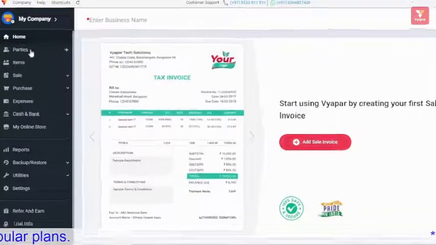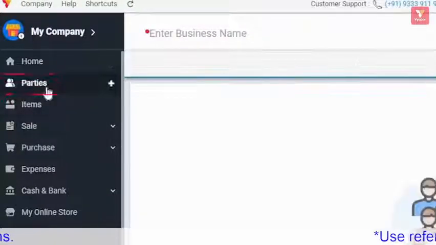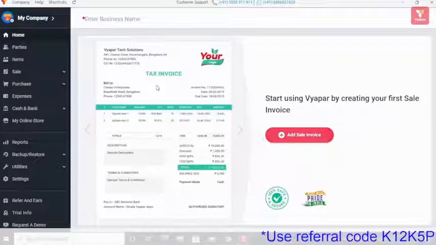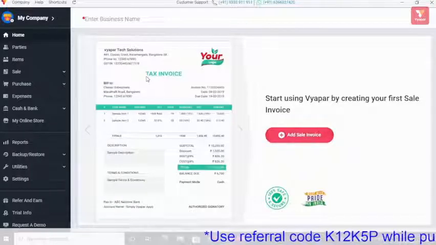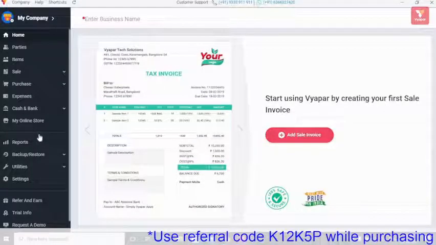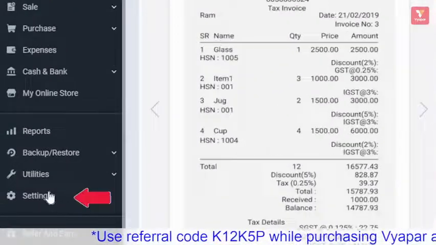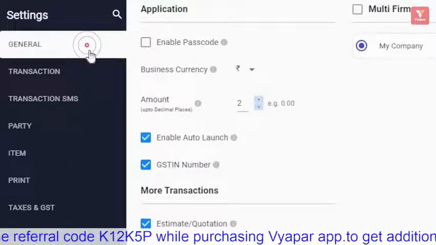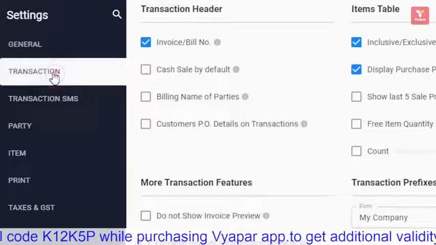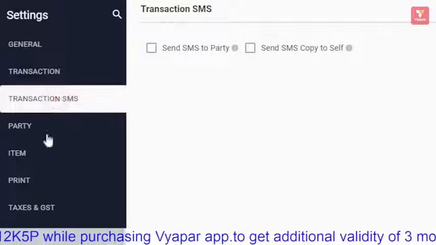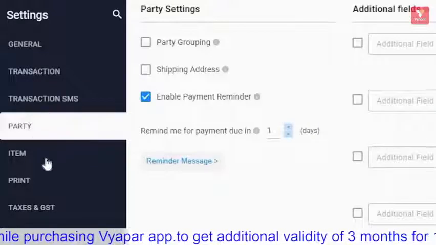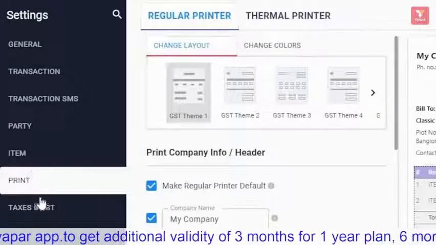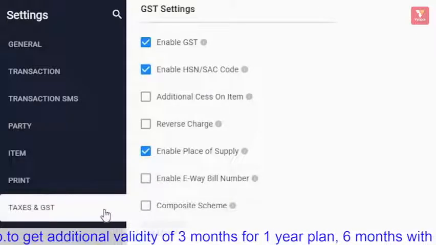After this, you have to add your business's products and parties, or if you'd like, you can create a direct sale as well. Before adding the items and parties, in accordance with your business, you will have to enable and switch on some important settings. For this, click on the Settings option in the left menu. Here you will see General Settings, Transactional Settings for transactions, Transaction SMS settings, Party settings for changes in parties, Item settings related to items, Print settings for changes in print, and Taxes and GST option for tax-related settings.